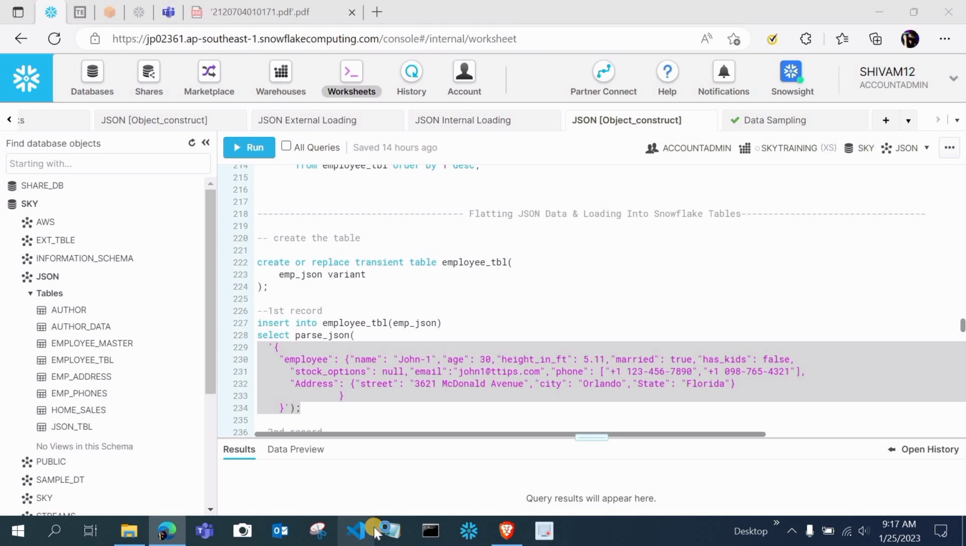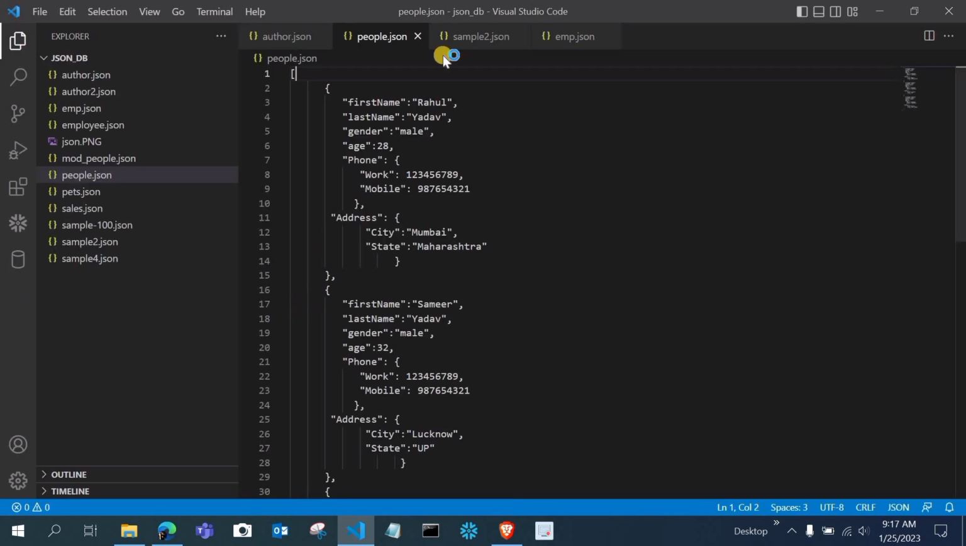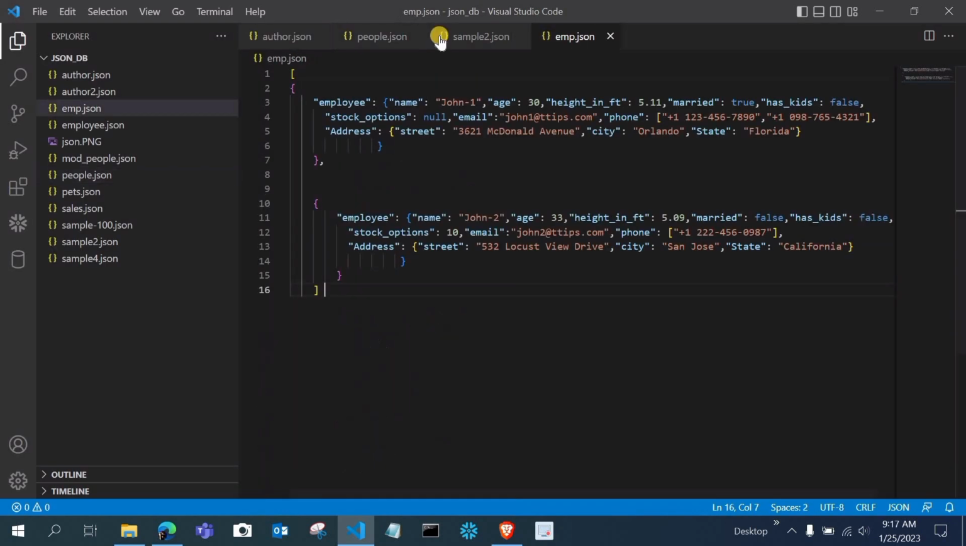Because in VS Code we will understand this in the JSON format. Here it is not showing clearly, so let me show you the nested and array type of data in VS Code. This is basically the employee.json. You can see this is employee name, and this is email, this type of data.